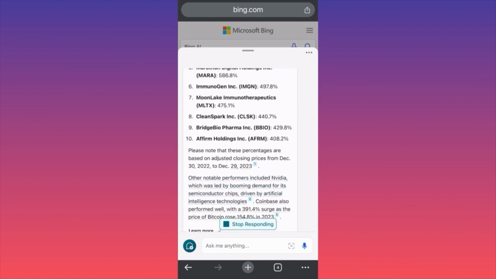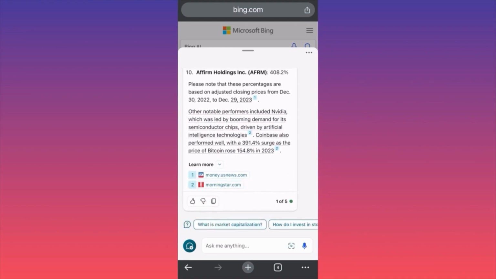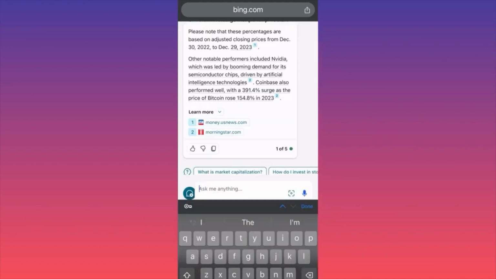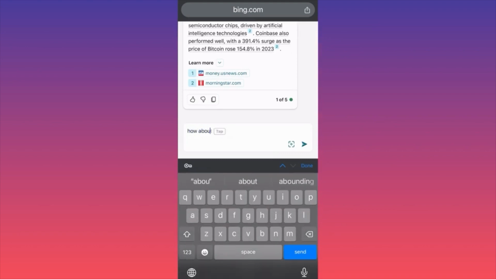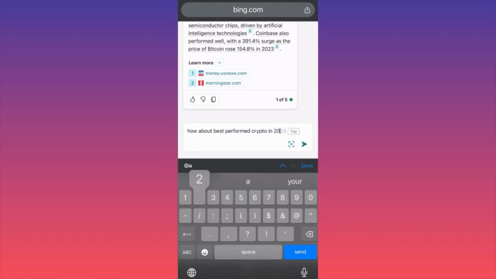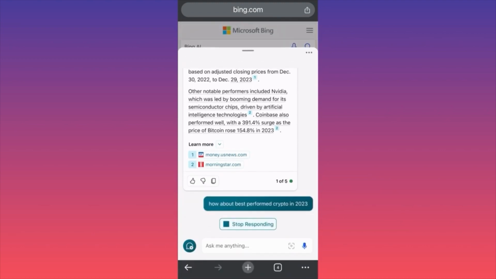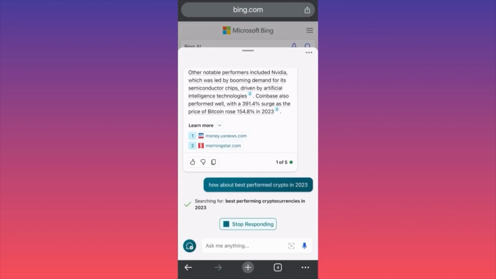Well, that's amazing, guys. So you see how you can get any financial information, and they also give you a couple of links underneath. How about best performed crypto in 2023? Let's see, can we get some information about the cryptocurrencies as well?